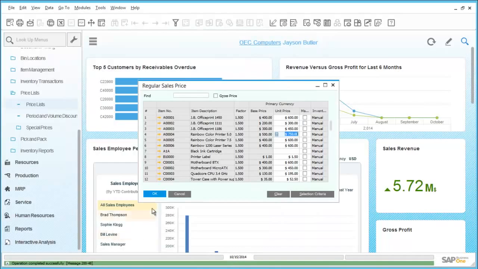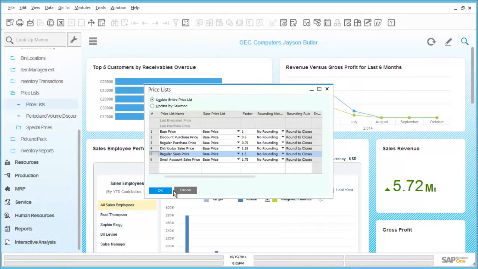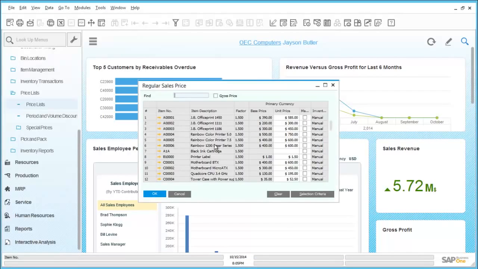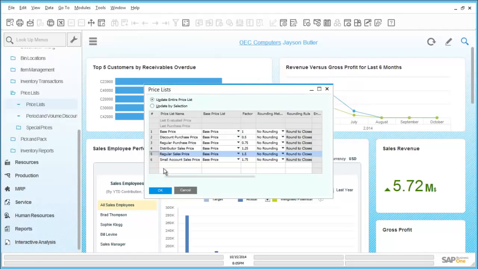For each of the price lists available, in this example, the regular sales price, it is possible to drill in and make changes to the items within the list. Here we can see the price is based on a base price with a factor relating to a markup, giving a new price for the price list.